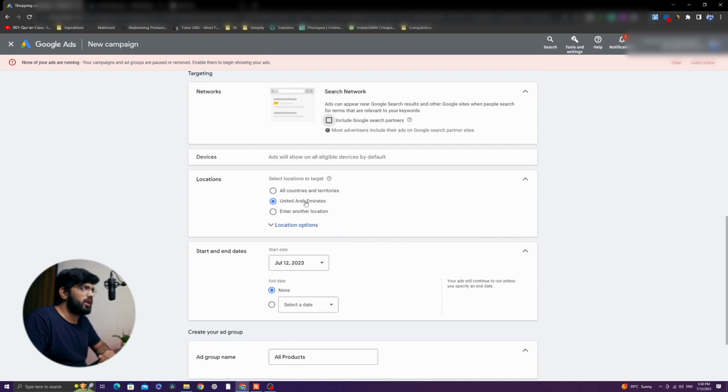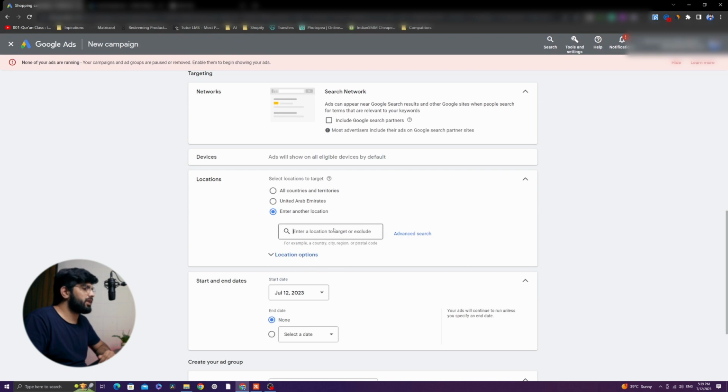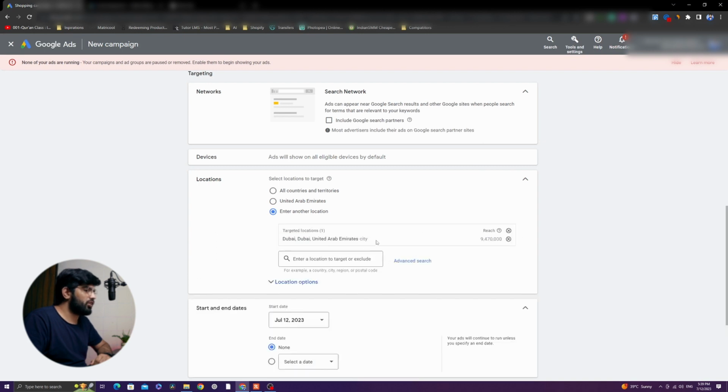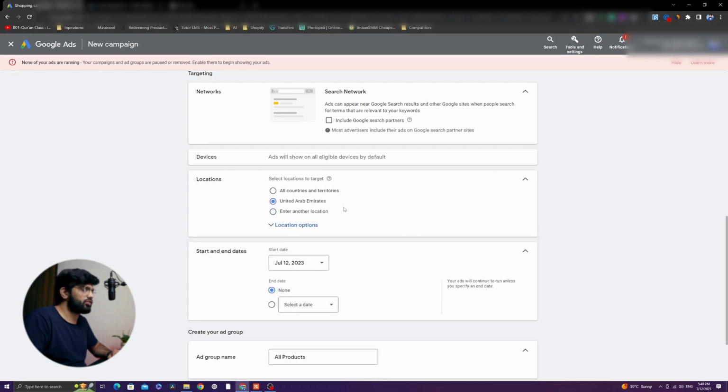You can sell to all countries, to a specific country, or to a specific location. For example, if I want to sell only in Dubai, not the whole country, then I can select here. Now Google is going to show my product only in the Dubai region, or you can see here Dubai city, but we are going to sell for the whole country. So I will choose this option, United Arab Emirates.